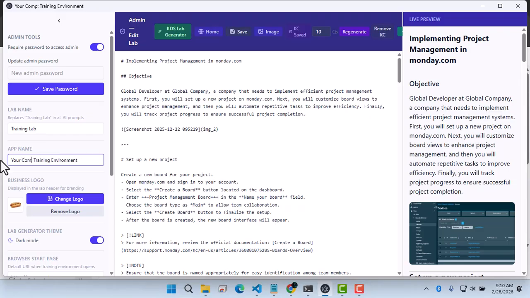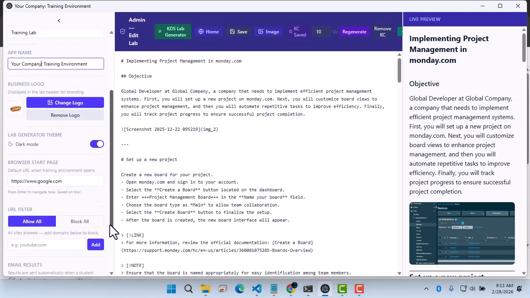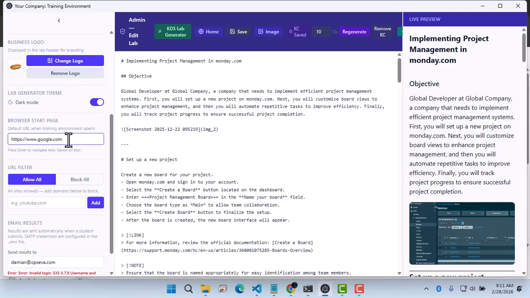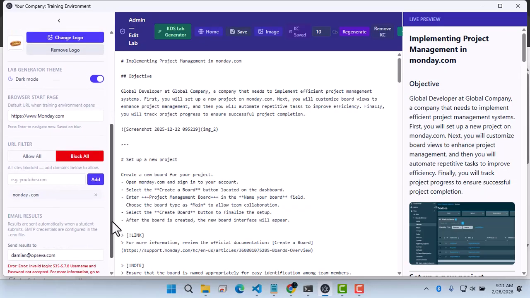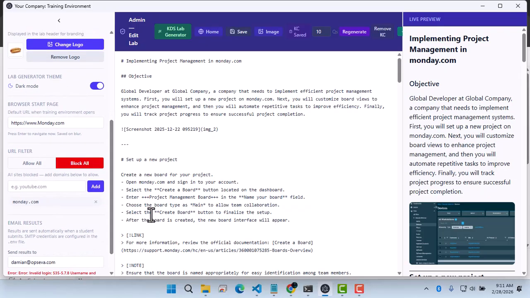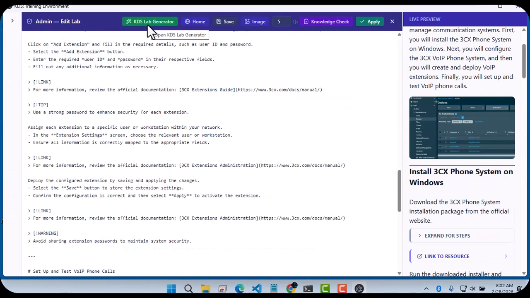You can also replace certain words in here. So if you wanted to change this to your company, you'll see that changes throughout the lab to reflect your branding. You can also add your logo here. We just have a hot dog. There is dark mode. You can set the page that your browser starts on. So say if you wanted it to be Monday.com, and then let's say you wanted to block everything but Monday.com. That would essentially protect your students from accessing websites that you don't really want them to go to. And then you can send your results of your quiz to whatever email address you choose. There is your lab generator that we were just in.